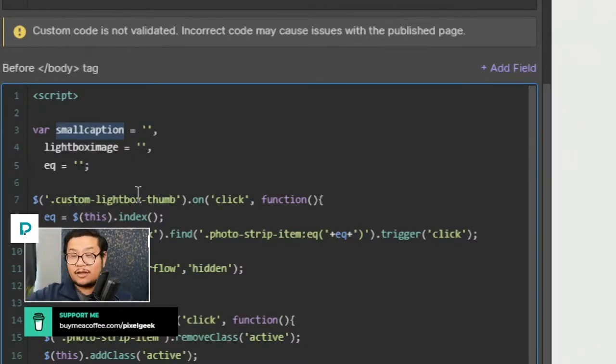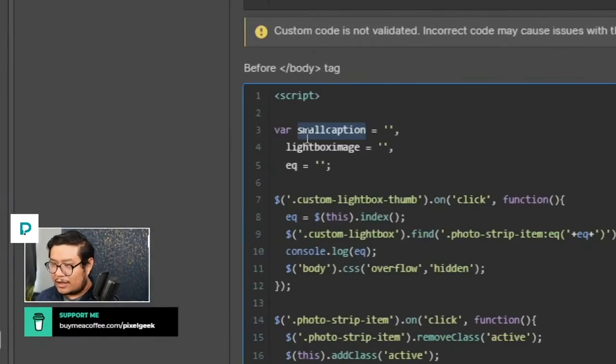We're going to put the caption in there. And the lightbox image, we're going to put the URL to the lightbox image there. And EQ is we want the browser to remember which thumbnail we've clicked to open up the lightbox. Okay? So that's what lines 3, 4, and 5 mean. Hey, we're going to start some browser memory.